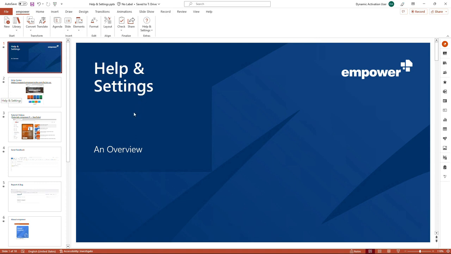However, we will give you an overview on all help and settings features that are available throughout all Office applications where we offer the software add-in Empower for. So depending on your Empower version and the Office application you are working with currently, not all of the features that are going to be demonstrated and explained in this tutorial might be available to you.